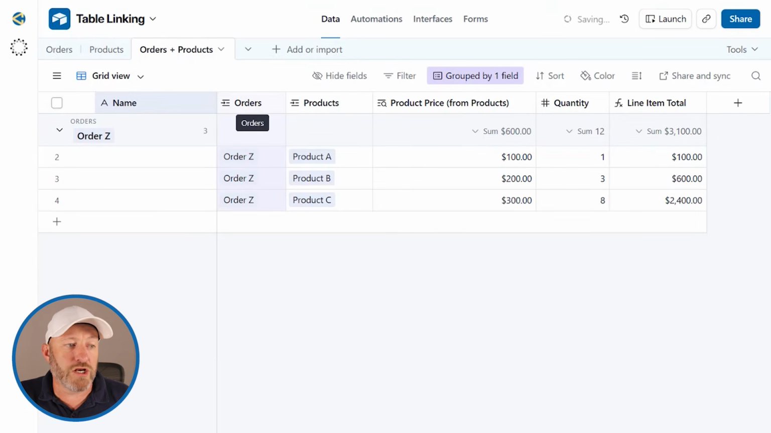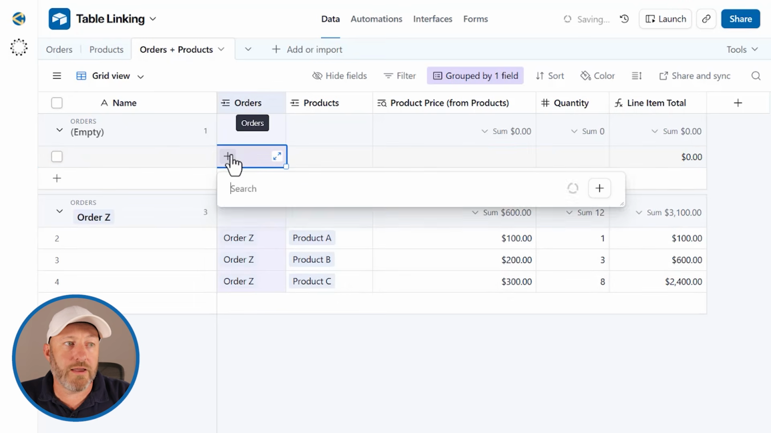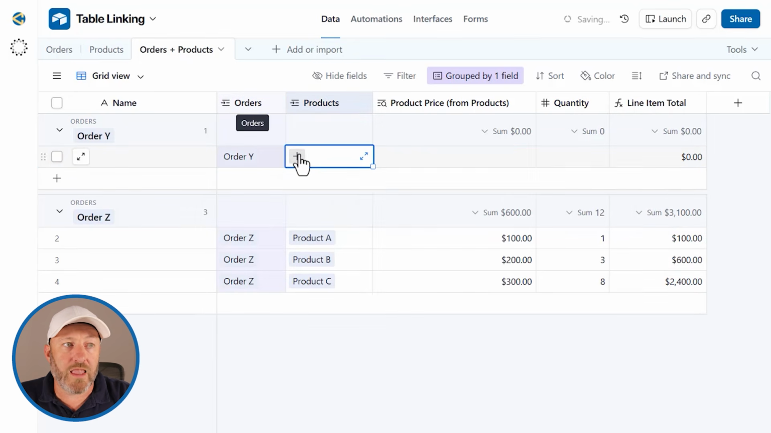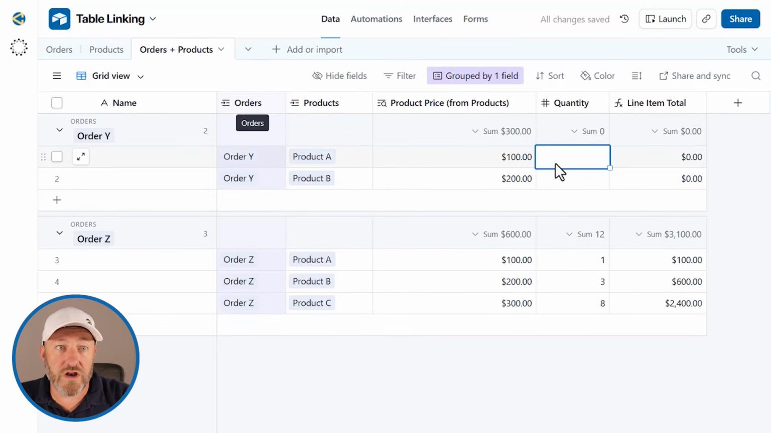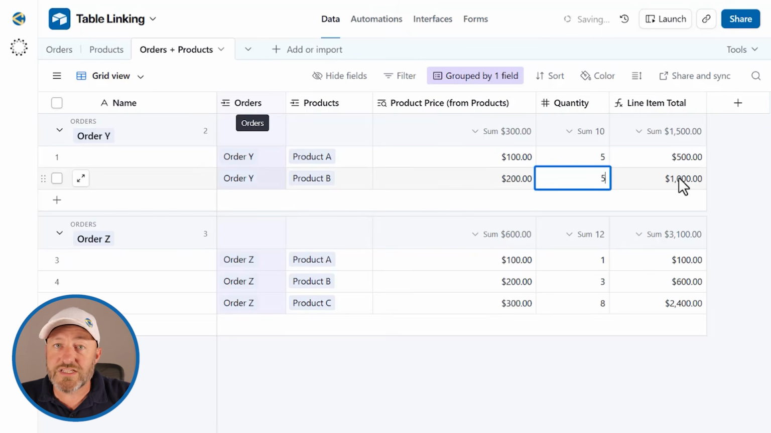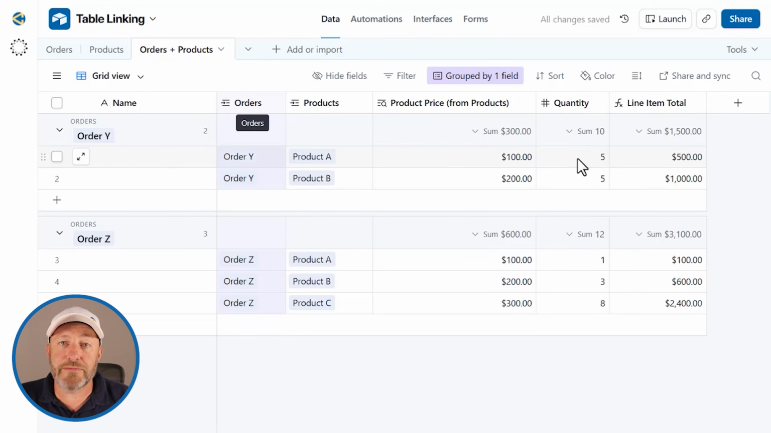So let's come down and add a new order here. And this time I will add to order Y. And this might only have two products, product A and product B. This time we might have a quantity of 5 on each of these. Notice that the quantity here is completely independent for the product and order combination. We don't have to worry about entering a quantity at the product level or at the order level. It's done here at the combination level because the data is specific to the combination of variables.